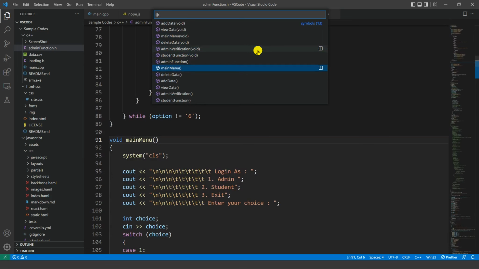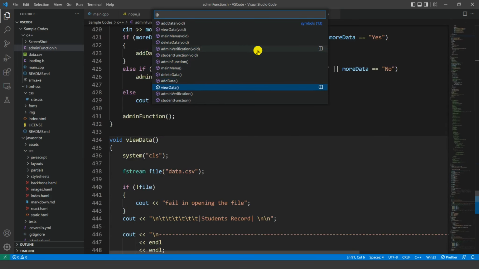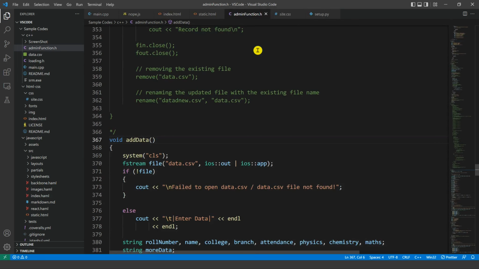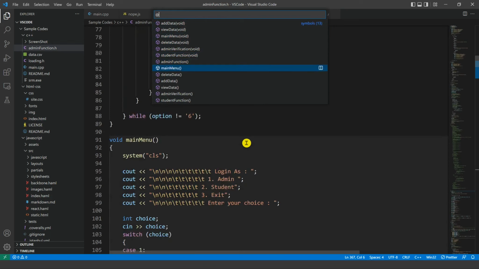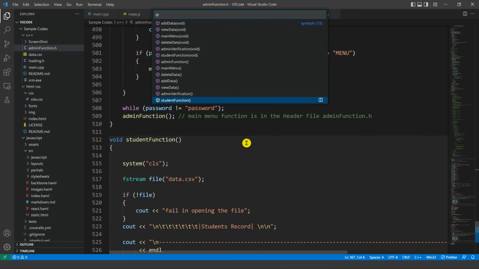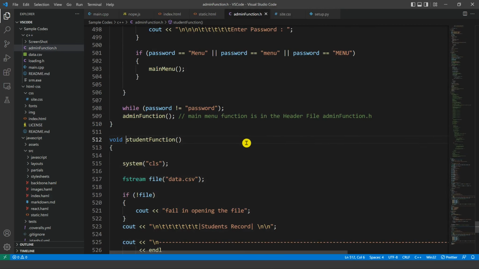So let's say I want to go to the add data. So I scroll down to add data, press enter, and I'm right there. So it is again a very, very quick and easy way to just jump to a particular symbol. So again, the keyboard shortcut is Control+Shift+O, and you go up and down arrow. Let's open this student function, and it's right there.